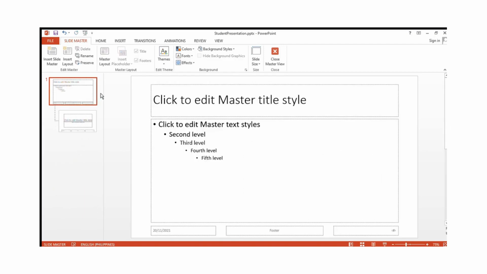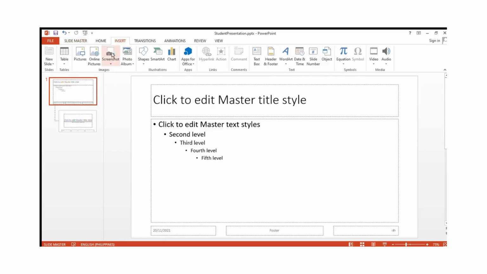So second, we are going to insert our logo. And in order for you to do that, you are going to go to the Pictures option and select your logo.